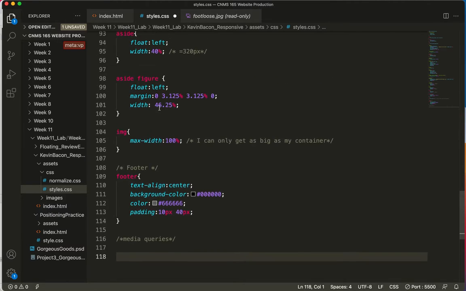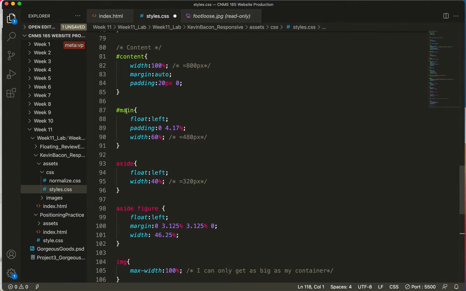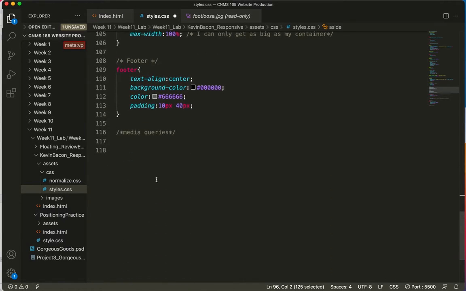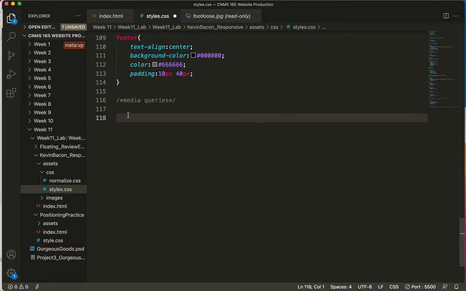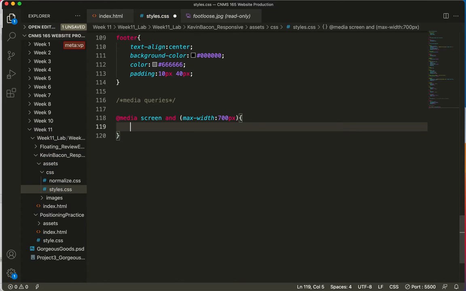What I want to say is that the main, which is 60%, this one here, and the aside, which is 40%. I've got them both at float left, and I've got them both at 60% and 40%. So what I'm going to say in this new media query is to take that float off. At media screen and max width 700px. That is my media query rule, and I'll put in curly brackets like I'm used to doing.